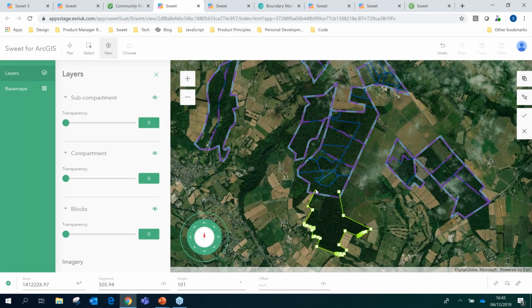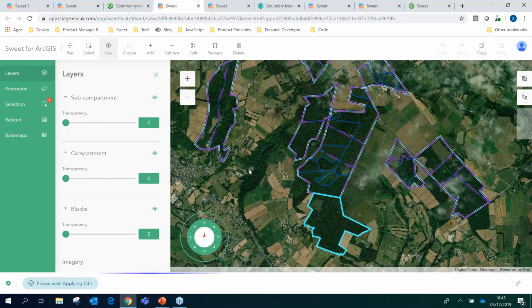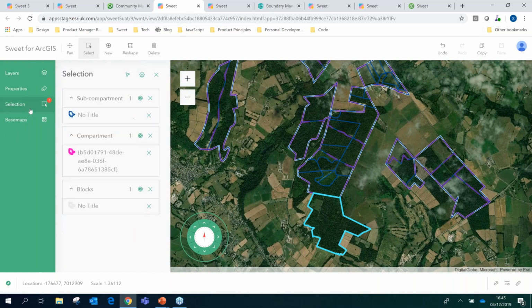Now I also had a rule that two blocks can't overlap. So it's a similar behaviour to what you've seen before. Suite is handling that overlap for me. But it's also done something else. Suite has a rule that says that blocks must be covered entirely by compartments, and that compartments must be covered entirely by subcompartments. So what you can see here is I've got one block, one compartment, and one subcompartment.